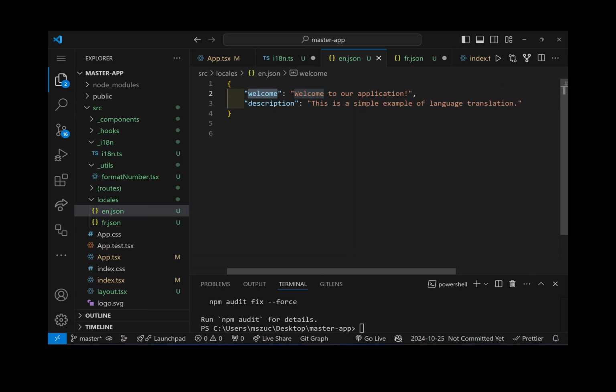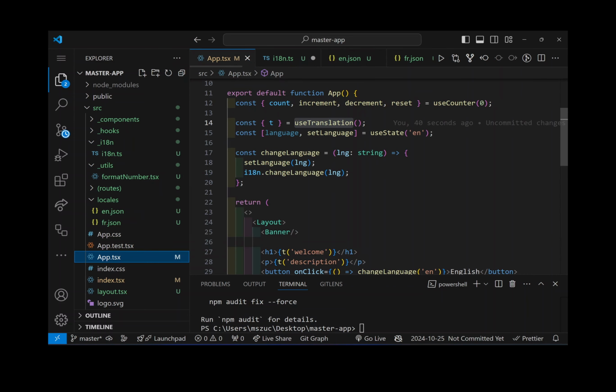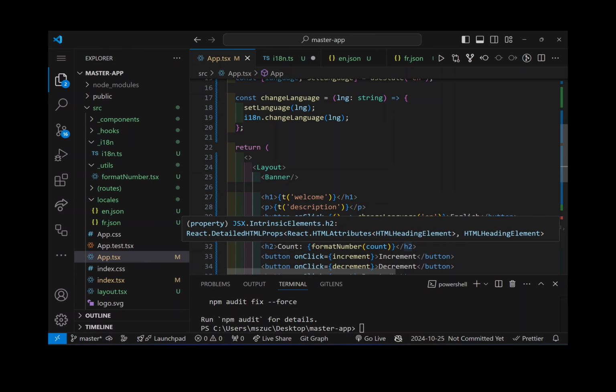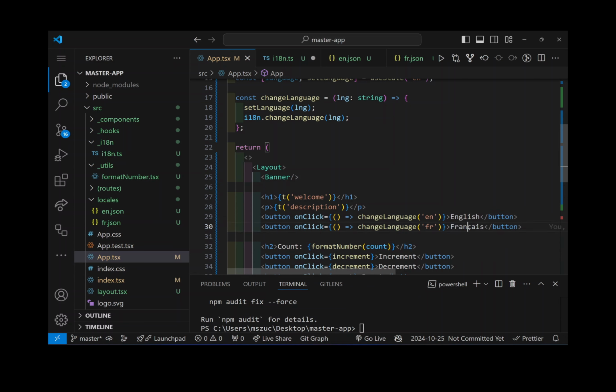So the welcome here is targeting the welcome key here. And then here in the paragraph, it's targeting the description key. So here, when we click now with French, it's going to be able to toggle over and change to the French language.